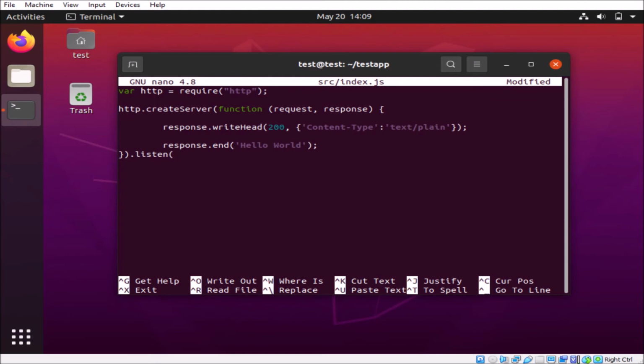and then we're going to set up a listener so that it's going to listen on a particular port, and in this case we're just going to set that port to 8081. And when it executes, we're going to run something that says server running at localhost 8081. That way the user knows the server is up and running.